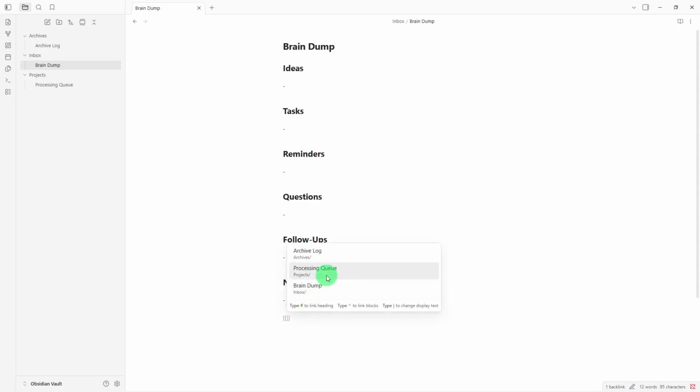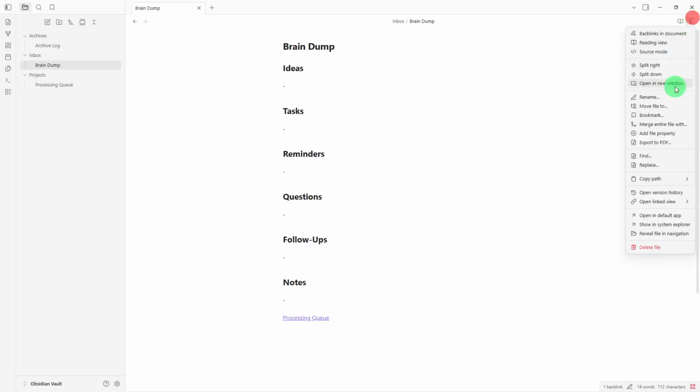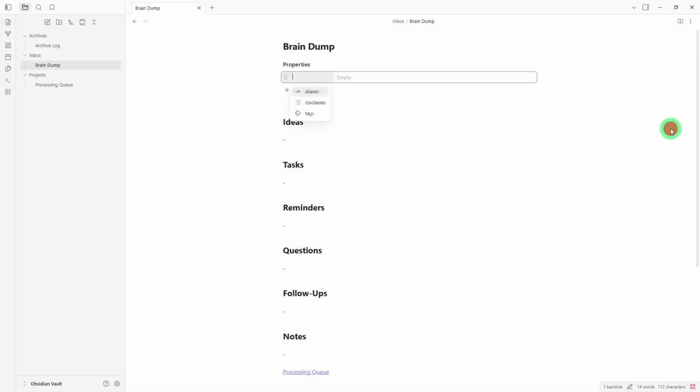Step 9. Add properties and tags. To further organize your captured information, add properties like status, category, priority, date created, and last updated. You can also use tags like idea, task, project, meeting, personal, or business. These allow you to easily search and filter your notes later. Don't over-tag, focus on what's most useful for you.